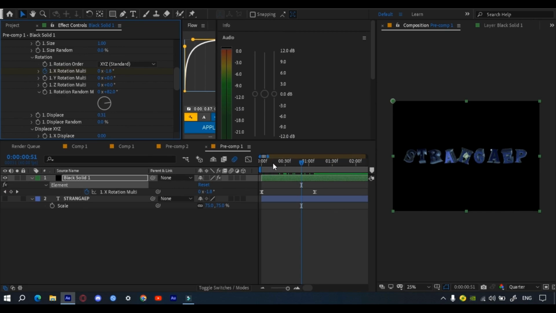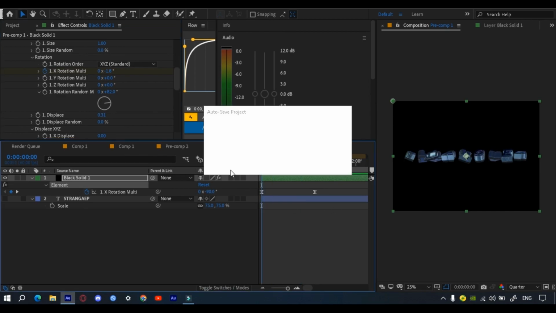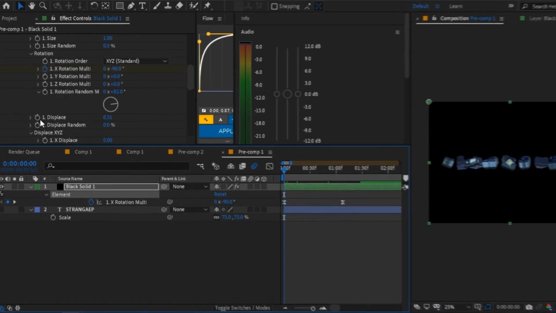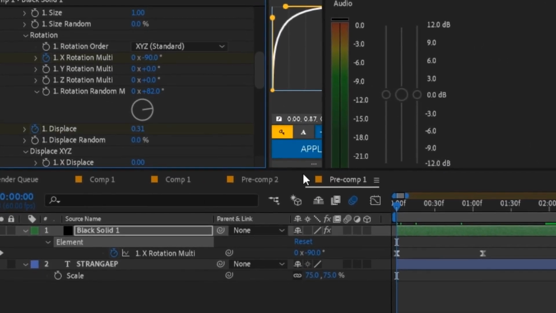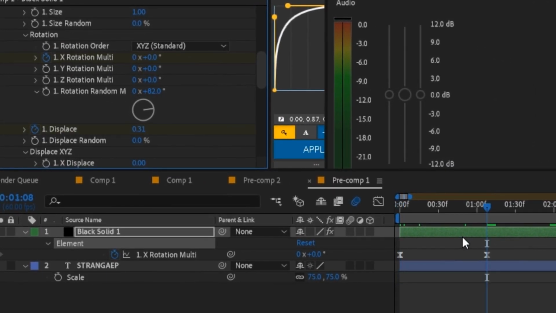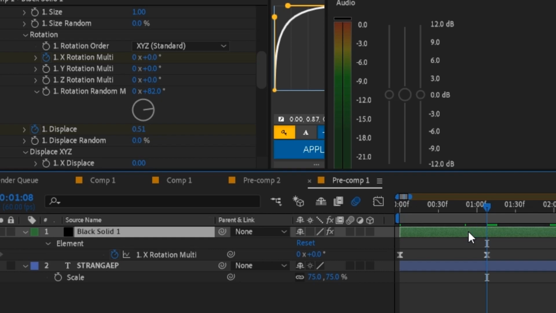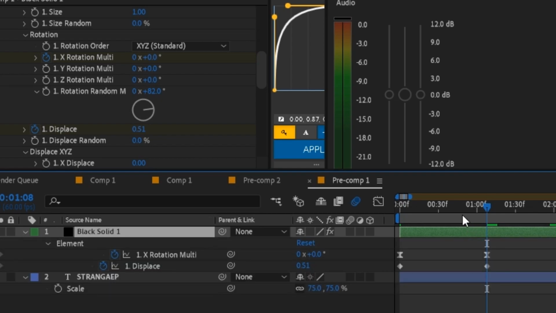Now the second. The second one is called Displace. Go to the effect and make a keyframe for Displace. We need the first keyframe to be 0.20 and the second could be 0.31.